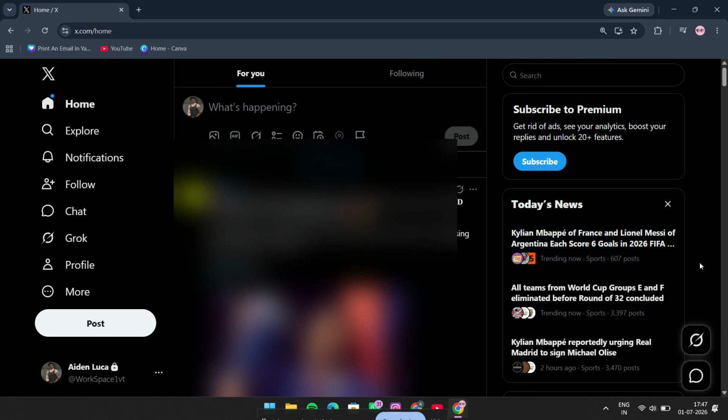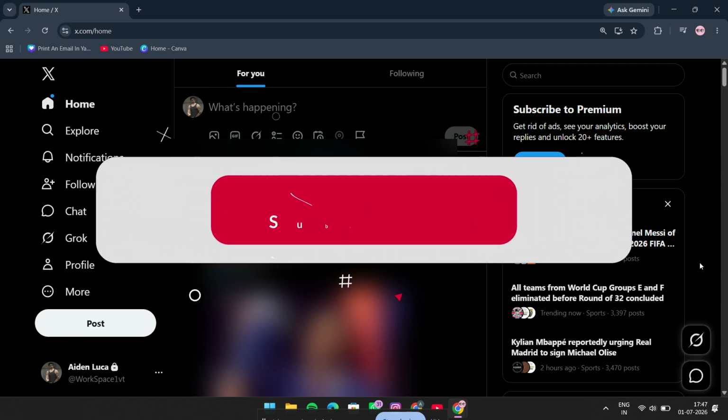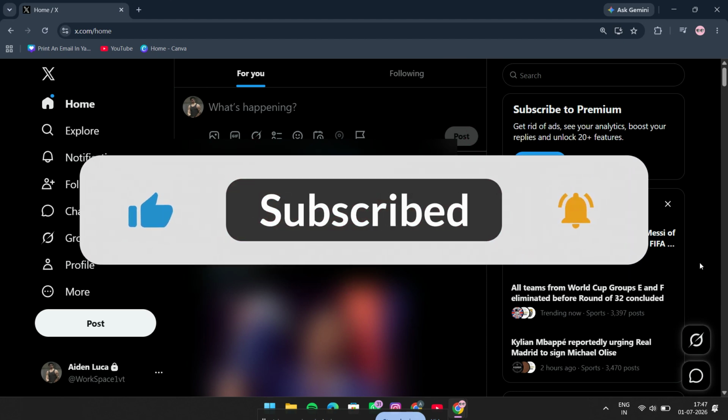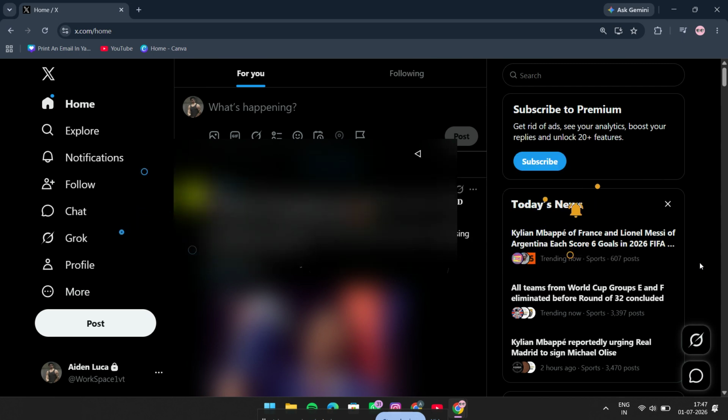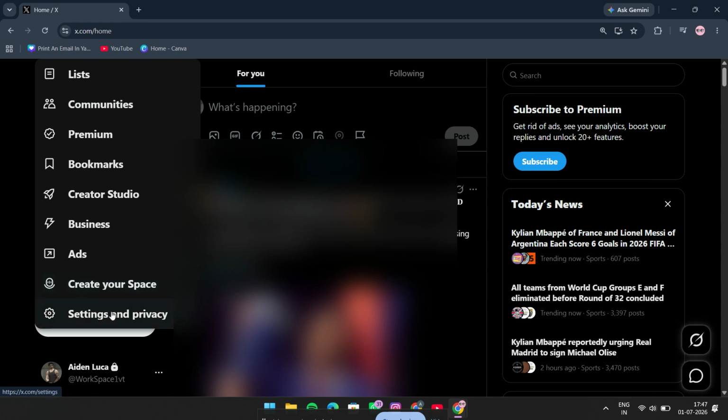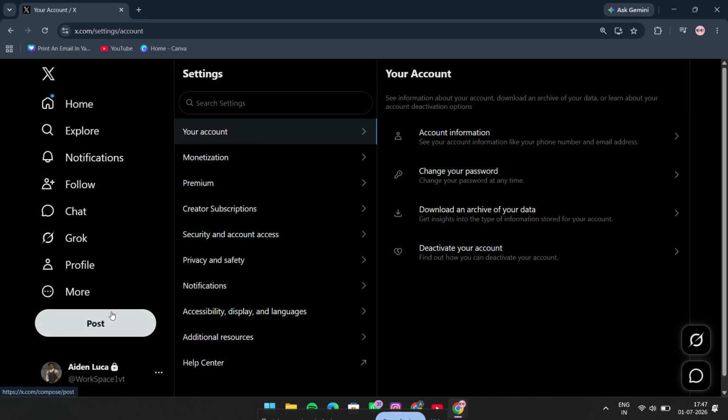First, open X.com and make sure you're signed into the account where you want to change the setting. On the left-hand navigation bar, click More to reveal the full menu. From there, click Settings and Privacy. This is where X keeps most of your account controls, privacy options, and safety settings.